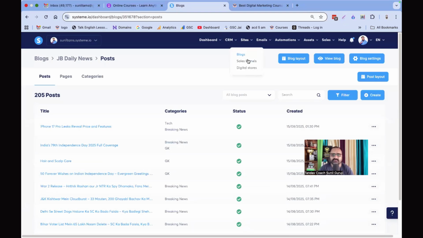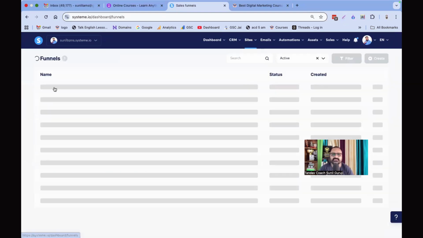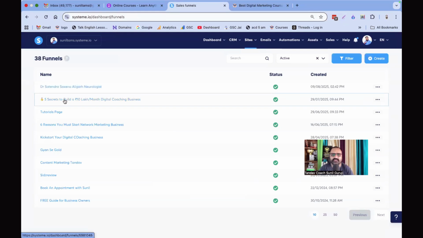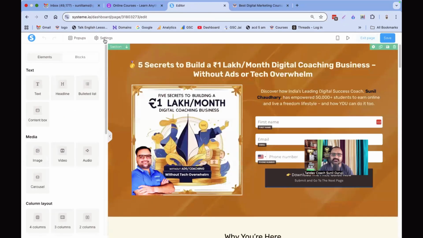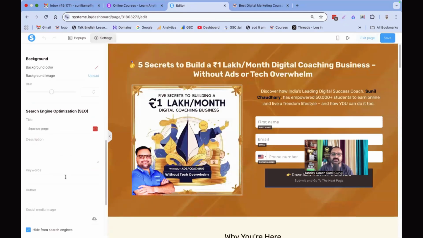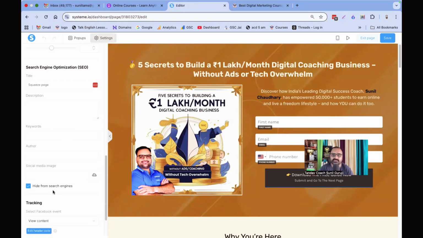Let's go to sites, click on sales funnel. So this is the sales funnel. The home page, obviously we want search engines to find this page. This is the landing page. We want this page to be found on the internet. So remove this. This is important. Click on save. So it was hidden.